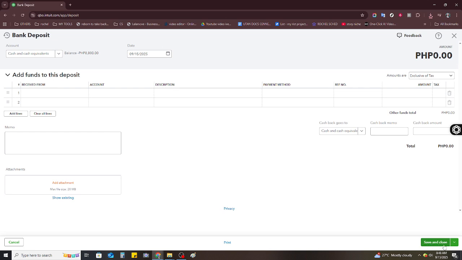And that's it. You've successfully recorded a bank deposit in QuickBooks Online. Keeping these deposits organized and correctly entered will make a significant difference when you review your financial statements. Practice these steps regularly and it'll soon become second nature.